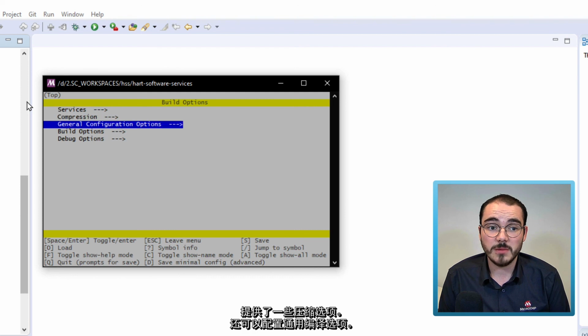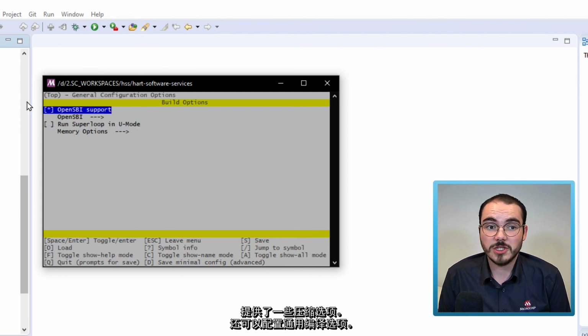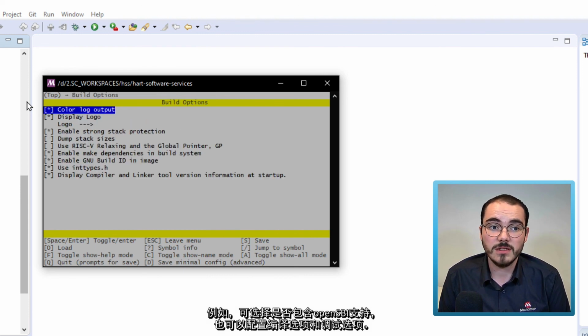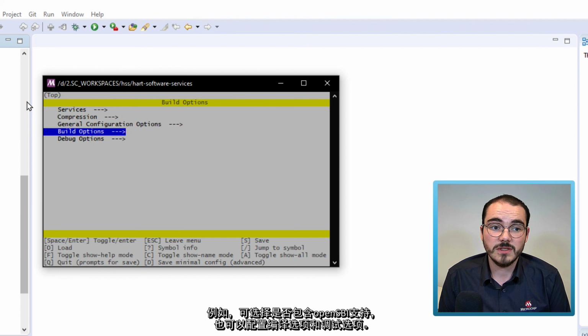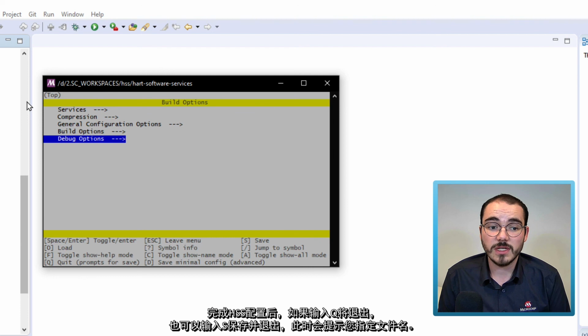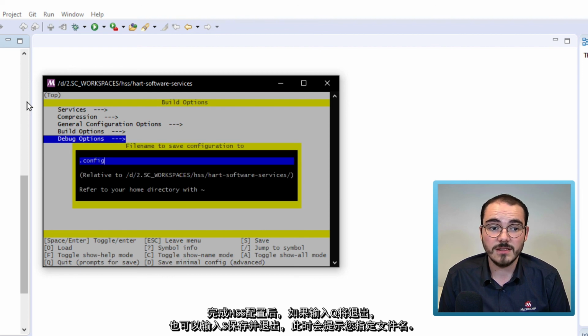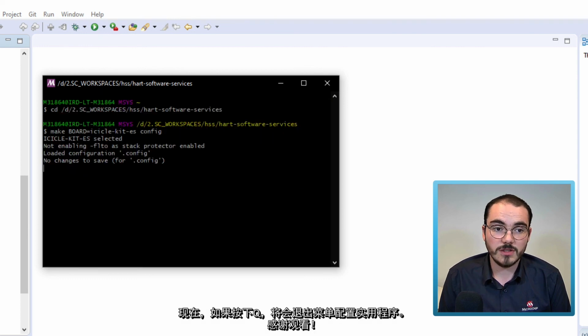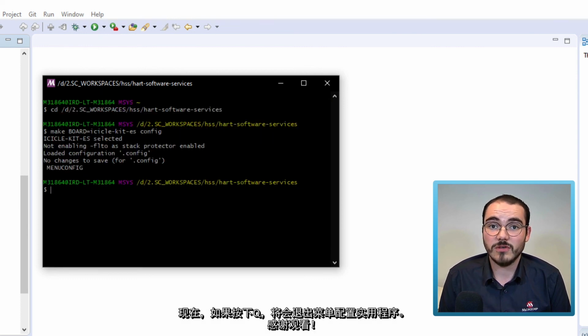There are compression options available. You can configure the general build options. So for example, if you wanted to include OpenSBI or not. You can configure the build options and then also the debug options. When you've finished configuring the HSS, if you enter Q, it'll quit, or you can save and quit by pressing S, and this prompts you to name your file. So this file will be named .config, which will be used when I actually run a build. And if I hit Q now, I exit the menu configuration utility.